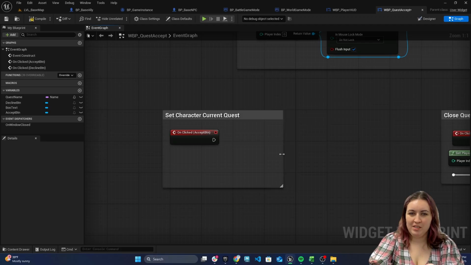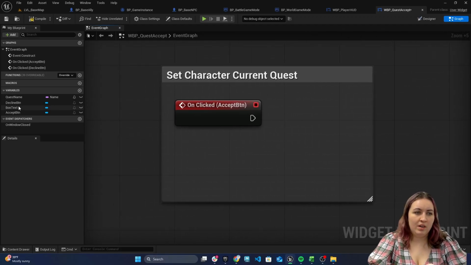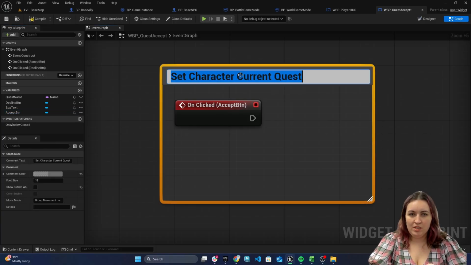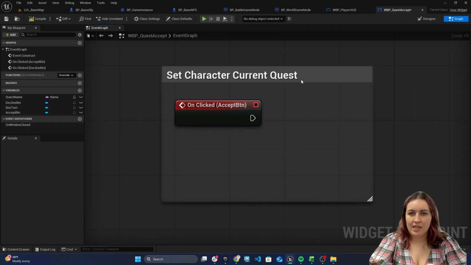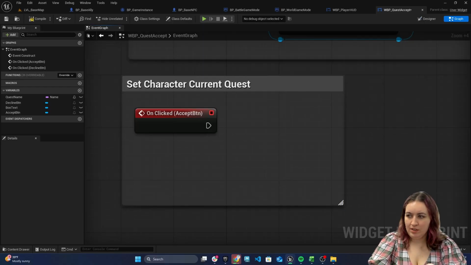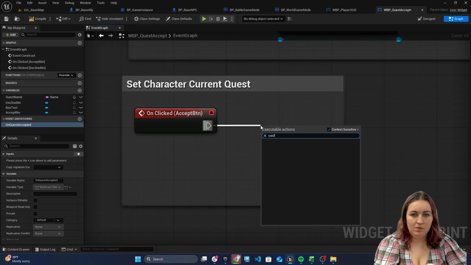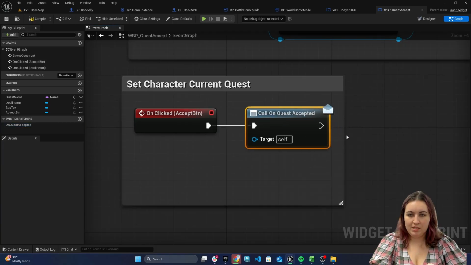So we'll just go back to where you guys are at. You're going to have the accept button over here. You're going to go down and do an on-clicked event for it and bring it up here. So when we accept the button, we do want to set the character's quest. So we are going to right click this little circle with a plus, event dispatcher, and I'm going to call it on quest accepted. And when we do the accept button, we're going to call on quest accepted. So we're going to call that event dispatcher.